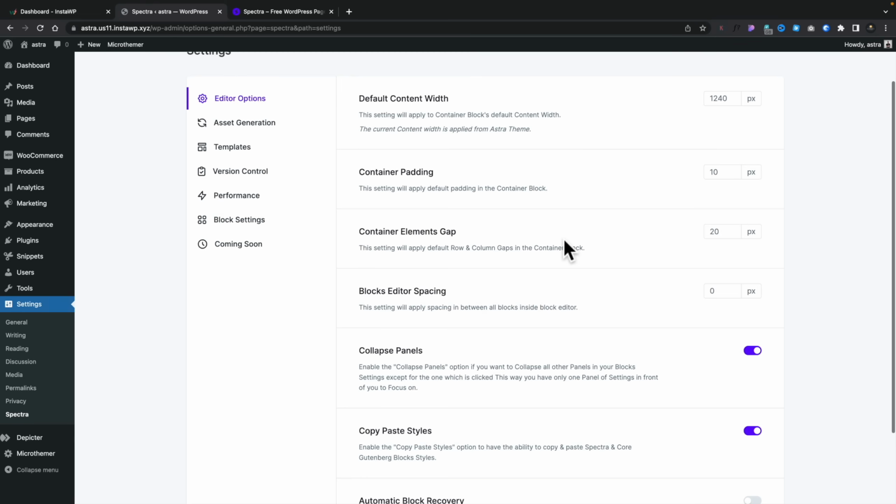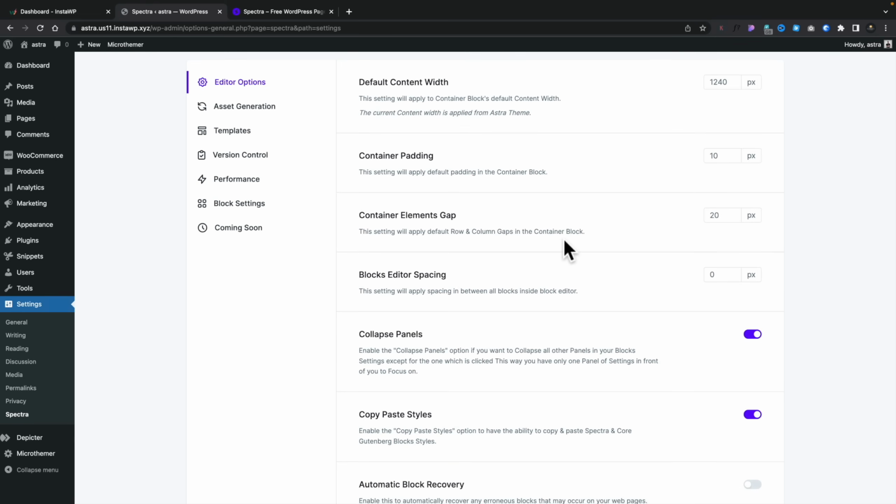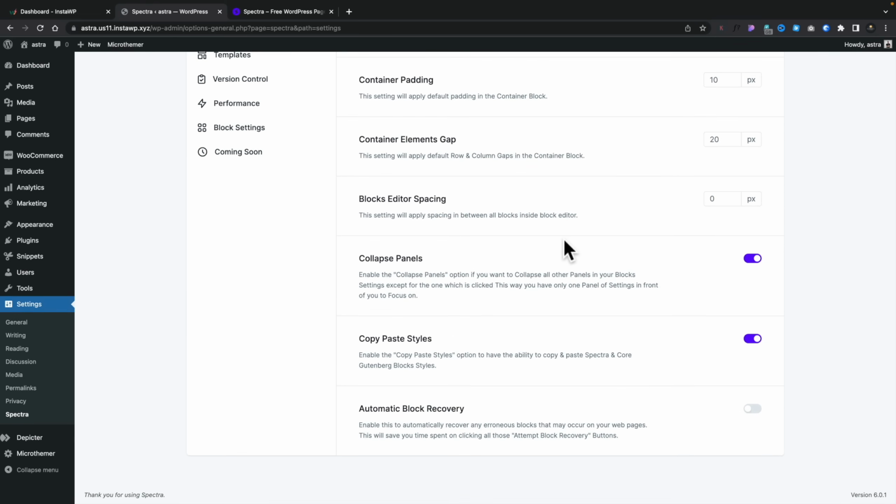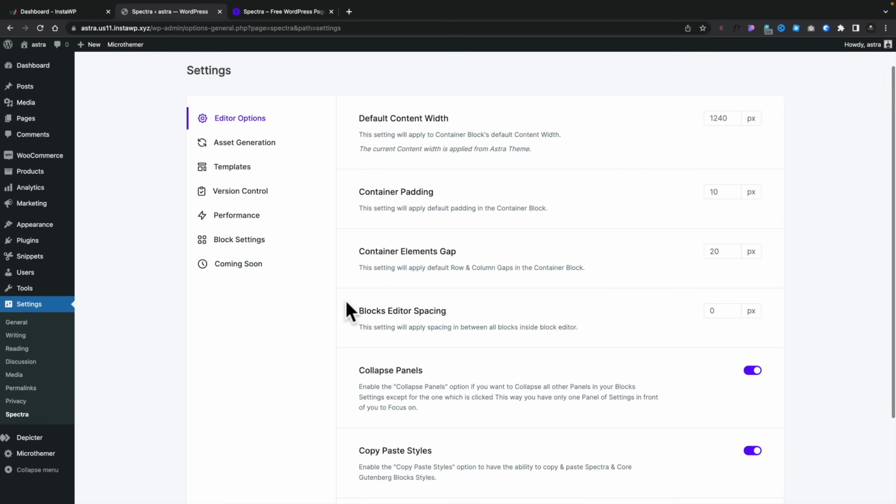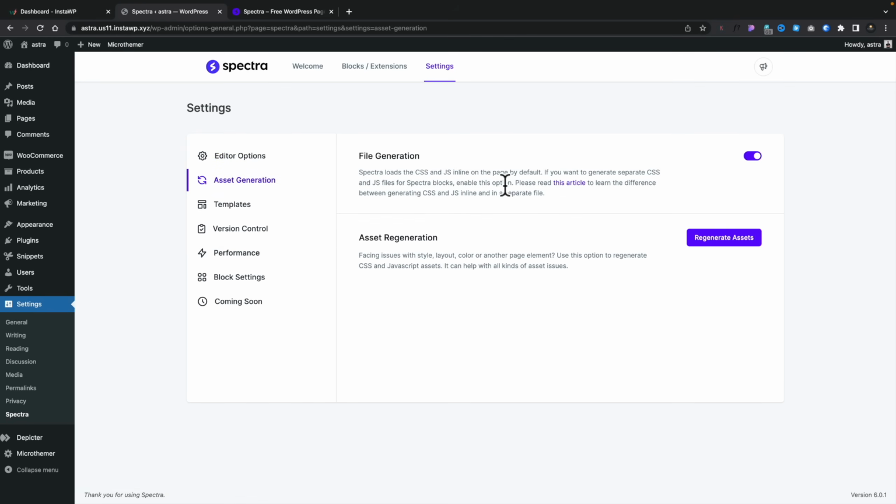Also things like your container padding, container element gaps, block editor spacing, whether you want the panels to be collapsed when you're not using them, copy and paste options, block recovery, have a little look through to see what you think is relevant, tweak accordingly. Asset generation, so you can see we can choose file generation or we can regenerate any assets.